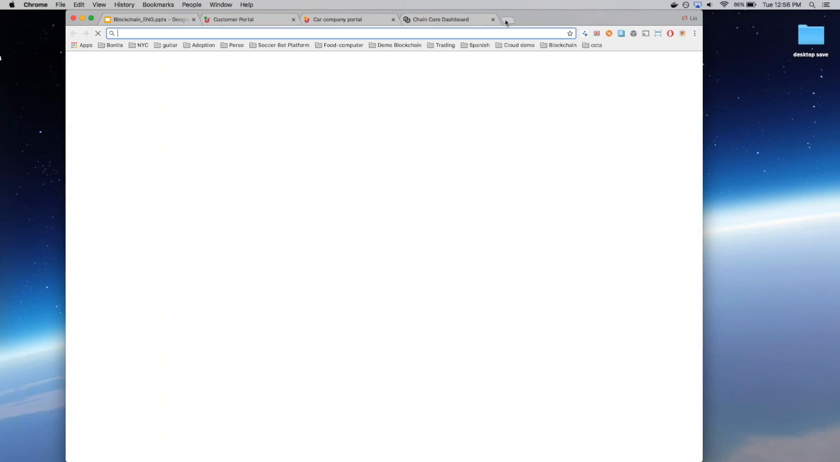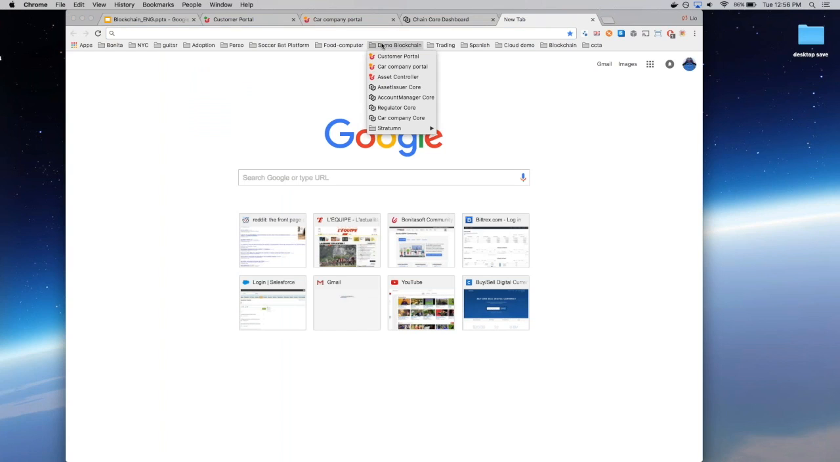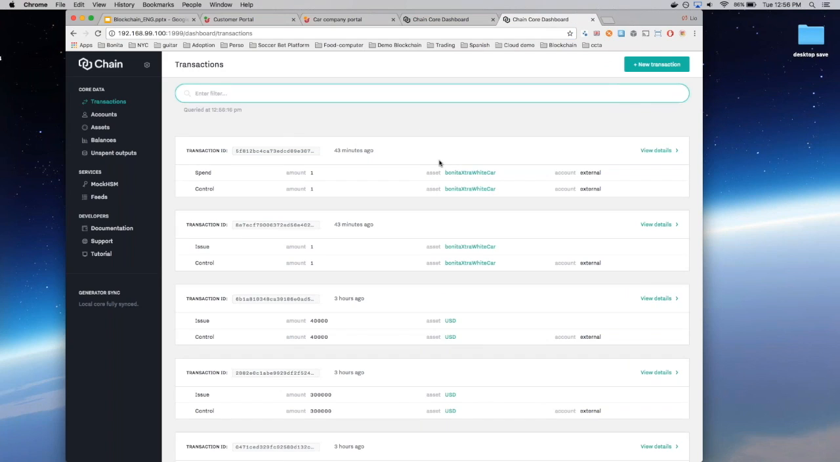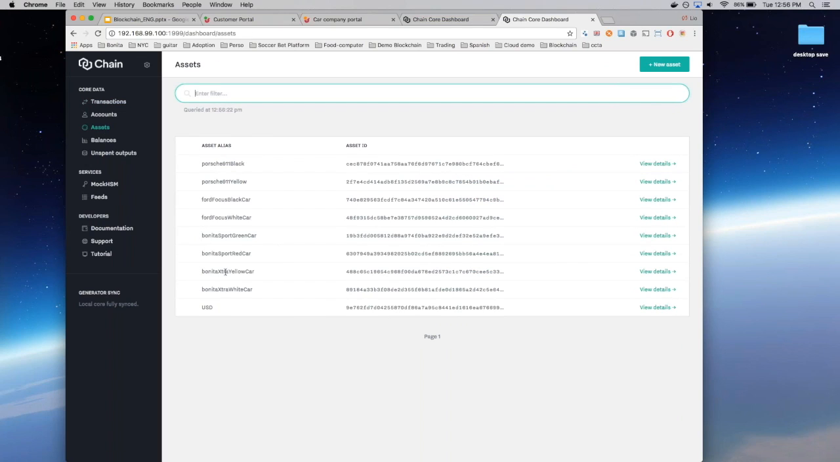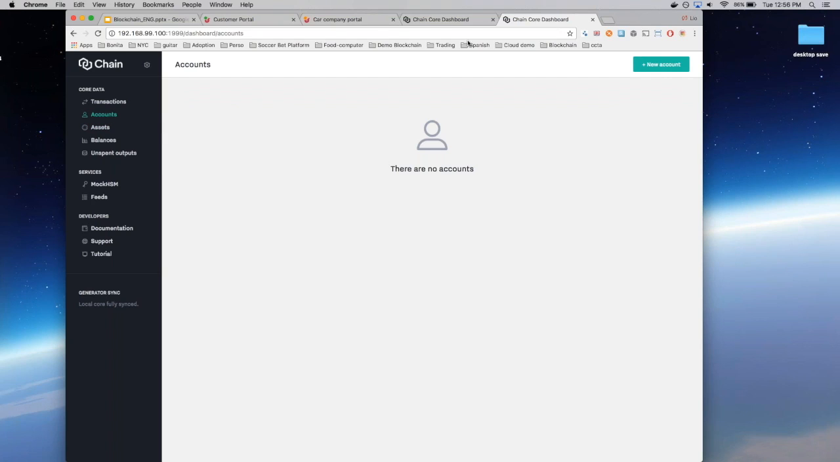If I go to see another participant of my blockchain, for example the asset issuer core, he's the one in charge of issuing new assets. This one holds the list of all the assets, and we can see we have an asset to represent the US dollars. This participant, for example, doesn't see any accounts. So you can get an idea of global data and private information.